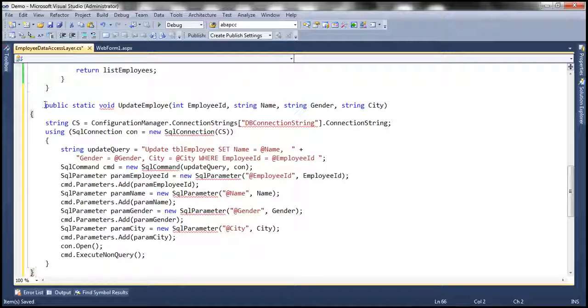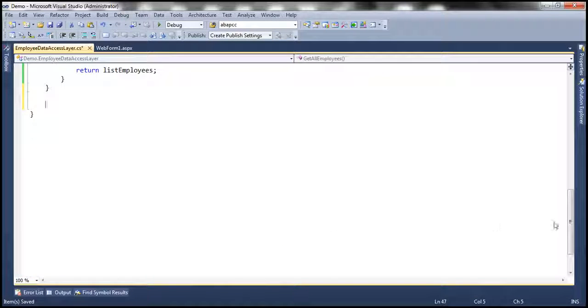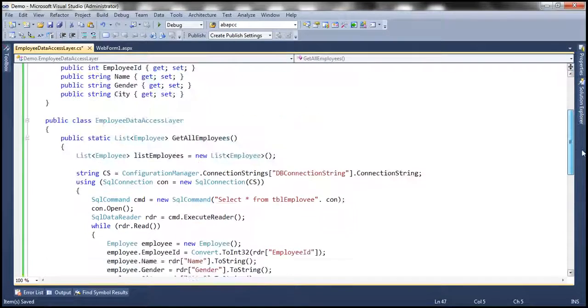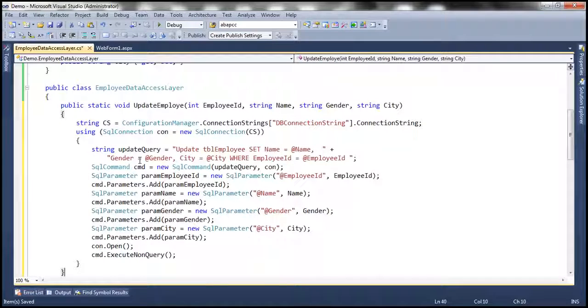Okay, so I think we have the method outside the class, so let me copy that and paste inside the class. So that's our class, so that's the get all employees, and this is the update employee method. So if you look at this, obviously this method has got 4 parameters: employee ID, name, gender, and city. And then obviously here the first line is reading the connection string, the second line is creating the SQL connection object using that connection string. The important thing to notice here is the update query.